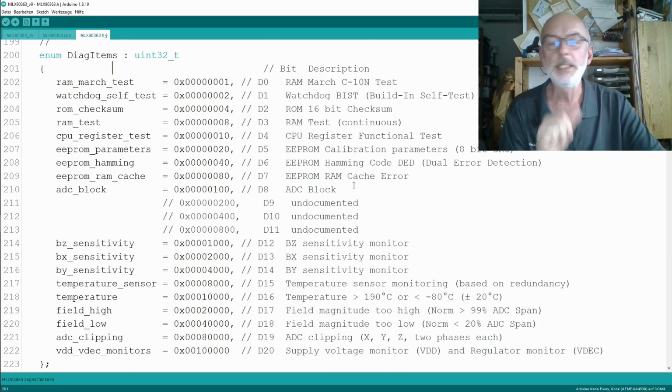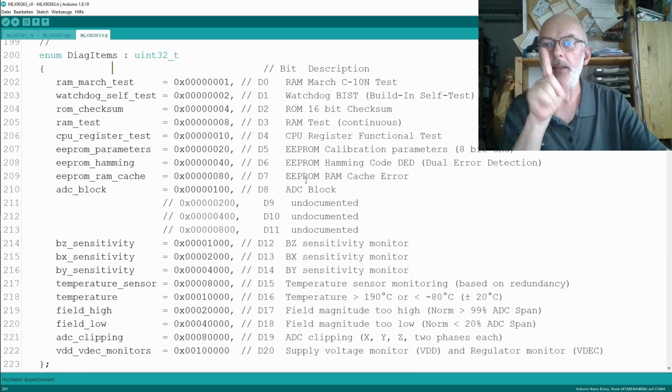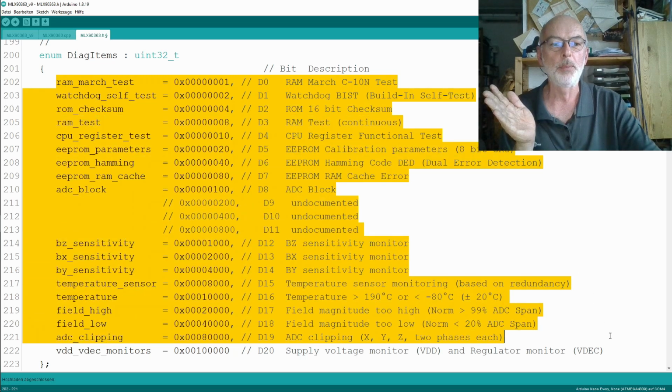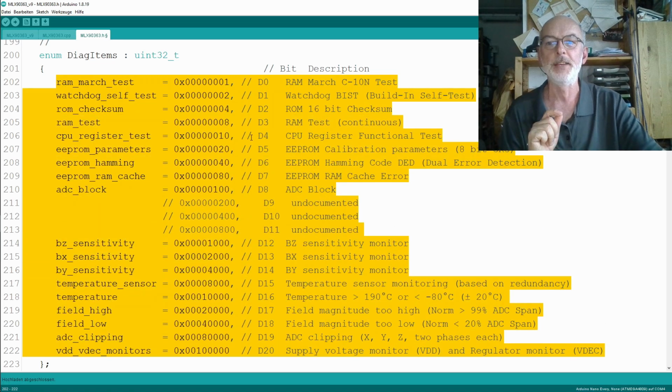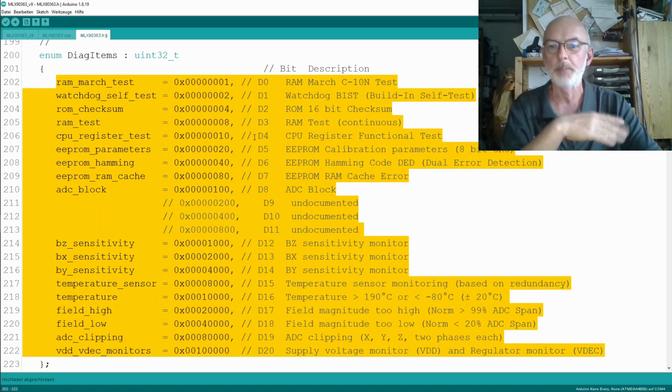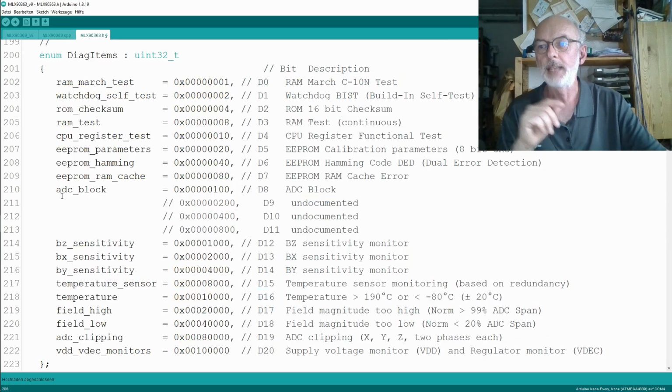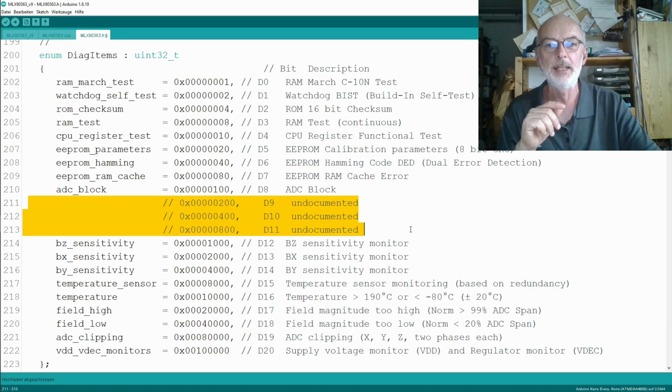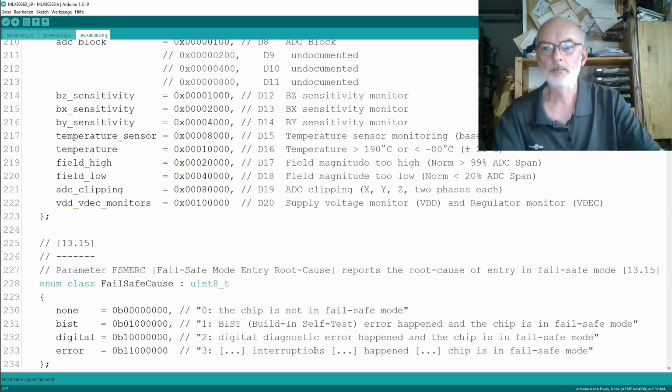The 21 diagnostic bits within the MISO message are modeled by the enum diag items, unsigned integer 32. And I chose to just use an enum and not an enum class, so you can use binary operations on that stuff here without the need to cast back and forth. And I didn't model the 3 undocumented bits D9 to D11.